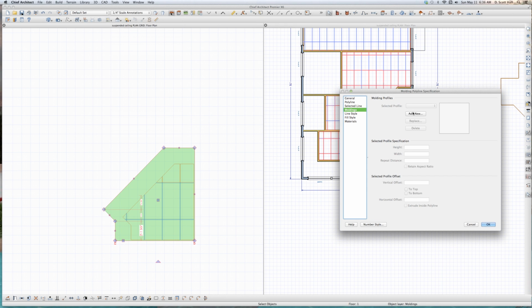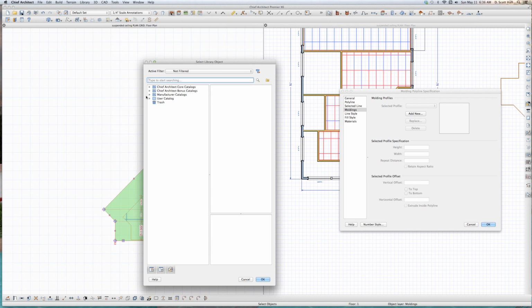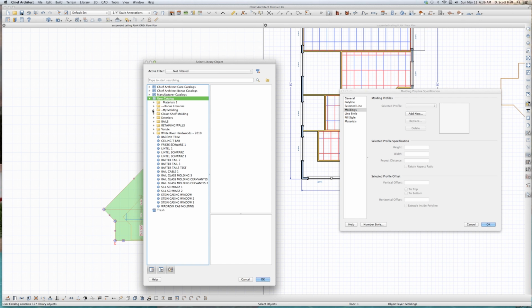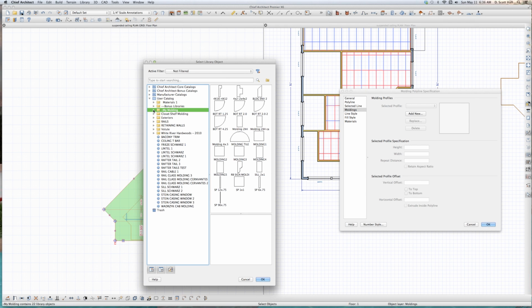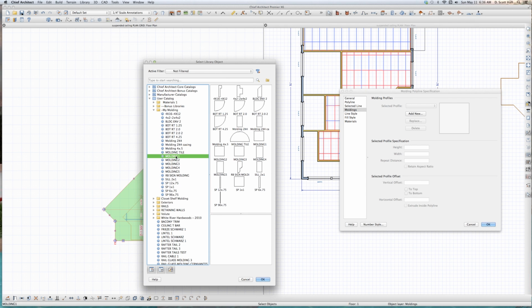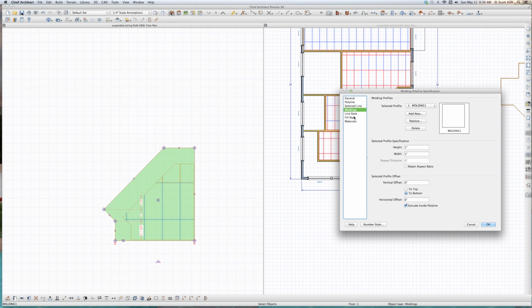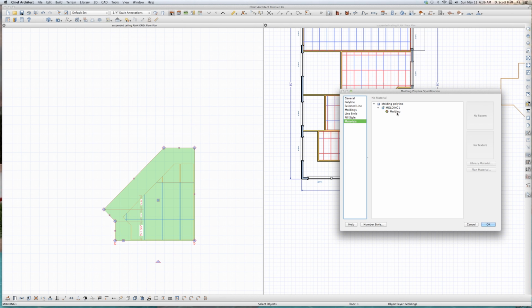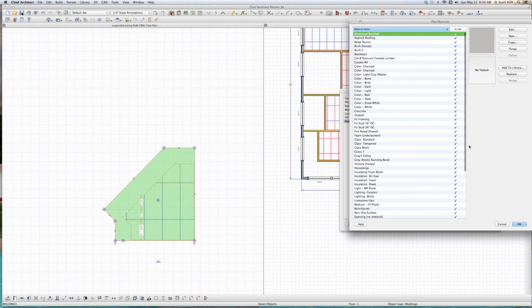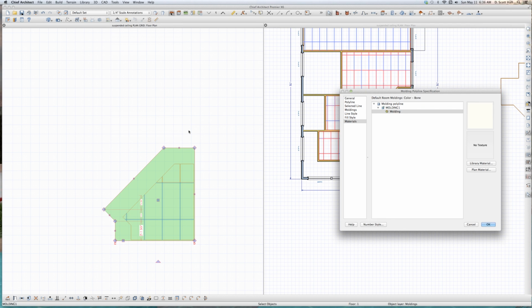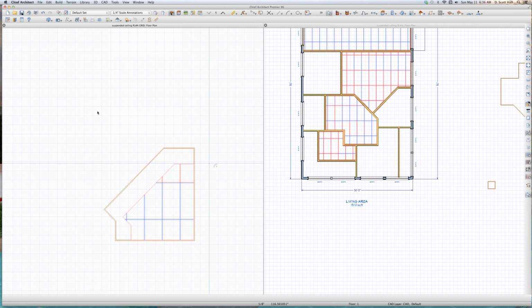Select my molding. Add new. My moldings. User catalog. My moldings. My molding. Do this a couple times and it'll probably be pretty quick, I hope. There's my molding. The height is going to be 118.75. The material is going to be red. Okay. Now I can take this thing.